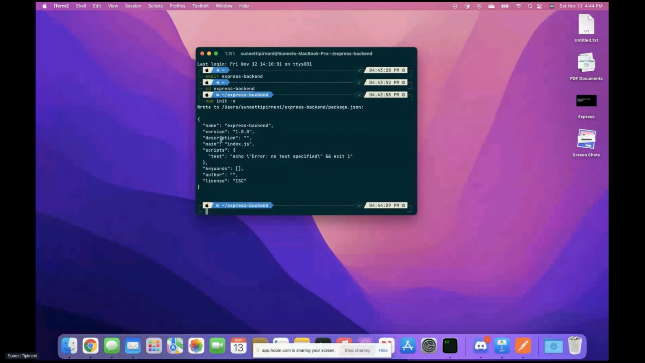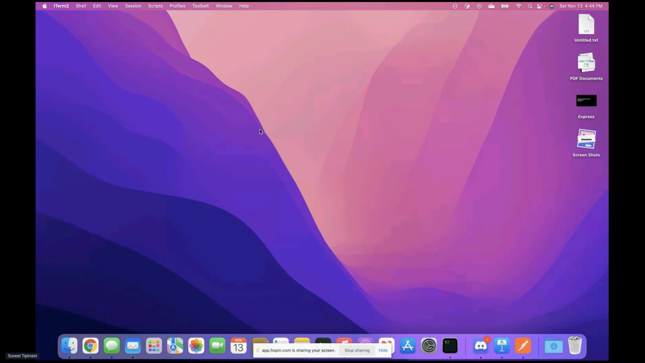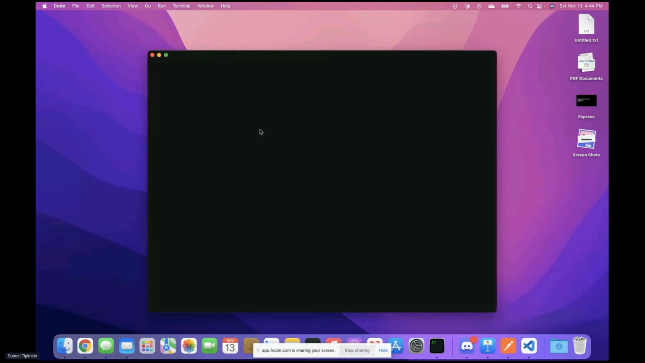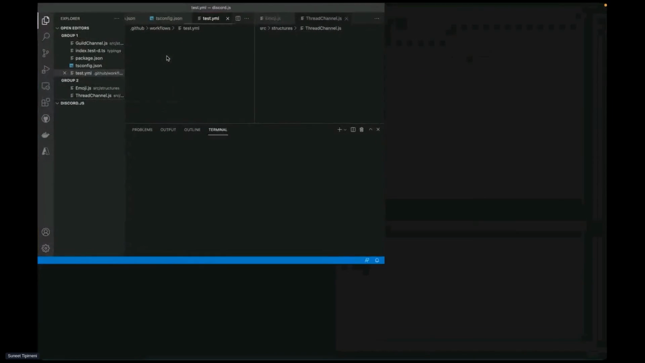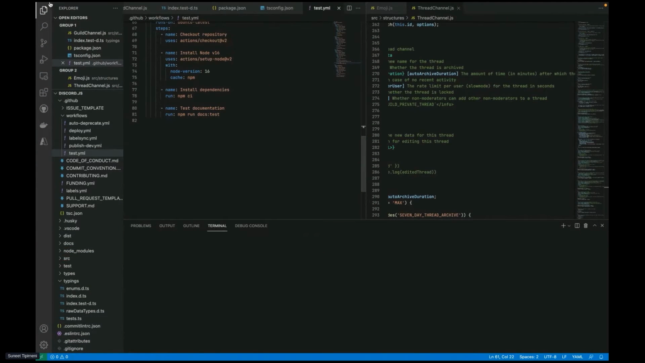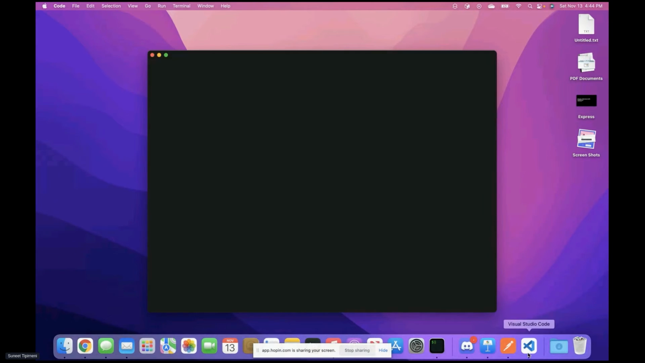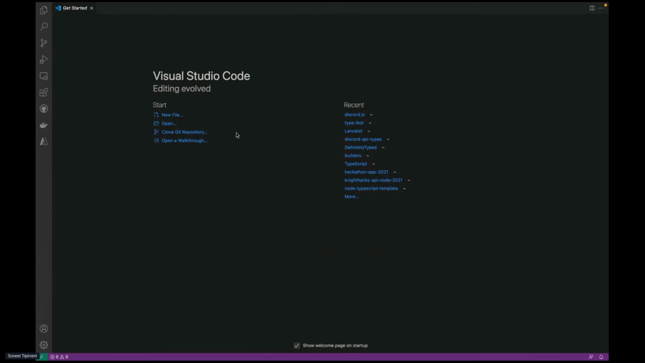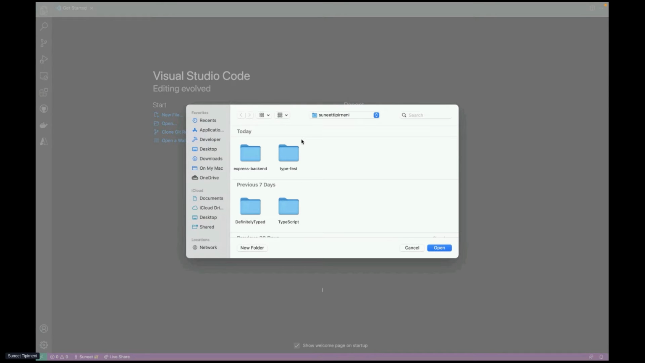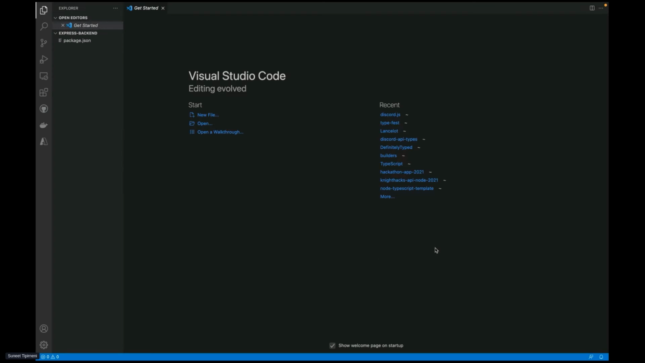So what I'm going to do now is go ahead and open up VS Code. All right. Let me close that out and actually open up the folder we were in. If you see the startup page, you're going to go to open. Then I'm going to go to my home folder where we created the directory, and open that folder we just created. All right. So you can see we have our package.json here.